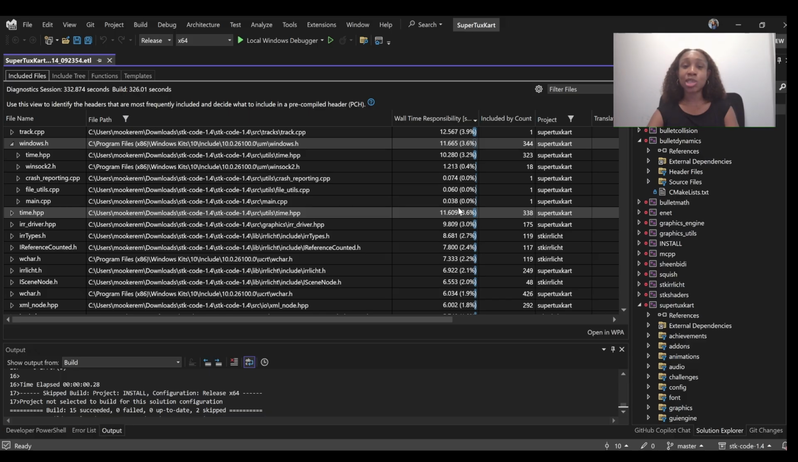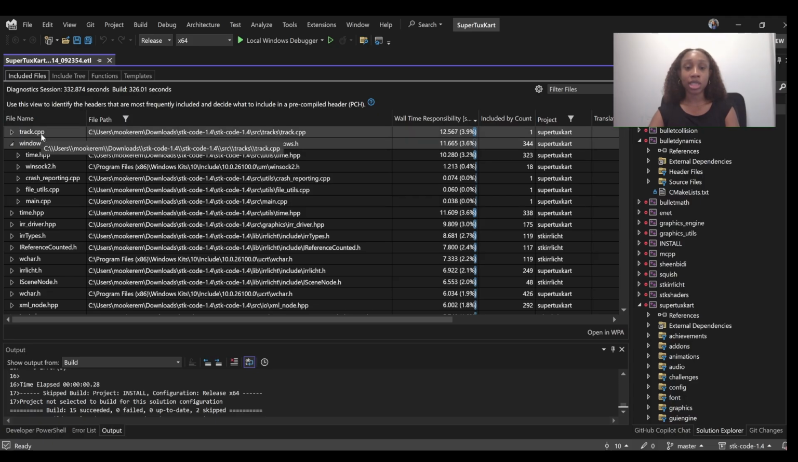Next up, a small but hugely helpful feature, the new file name column. This came directly from user feedback. Before, we only had full file paths, which made scanning through results really difficult. Now, you get just the file name at a glance, and you can still hover to see the full path.